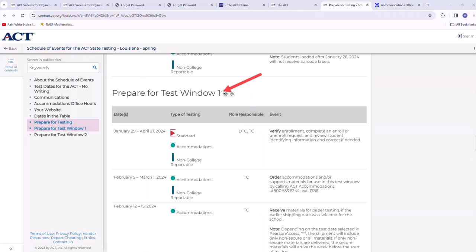That's for the makeup. So any students that didn't show up, right? What else? So it could be a student that showed up, got sick, and couldn't finish during window 1. And then you would have to assign that person window 2.